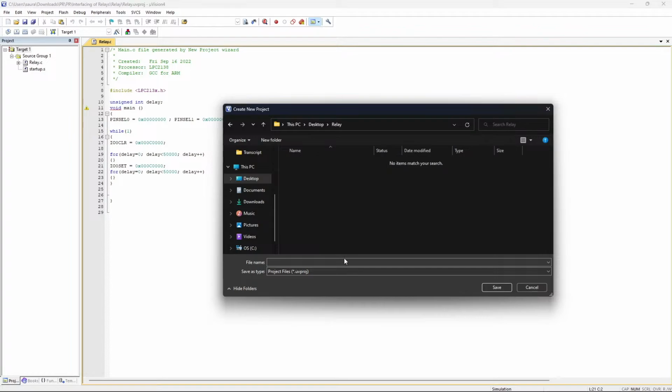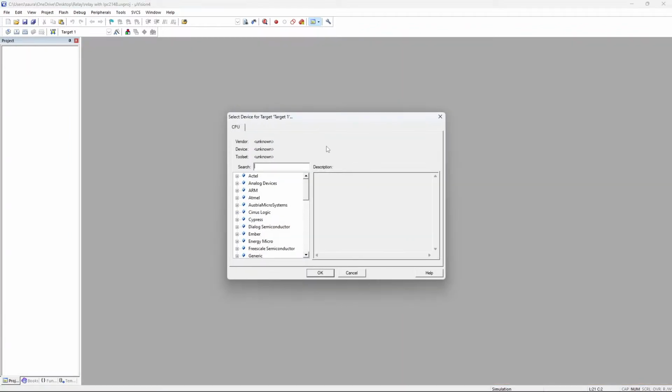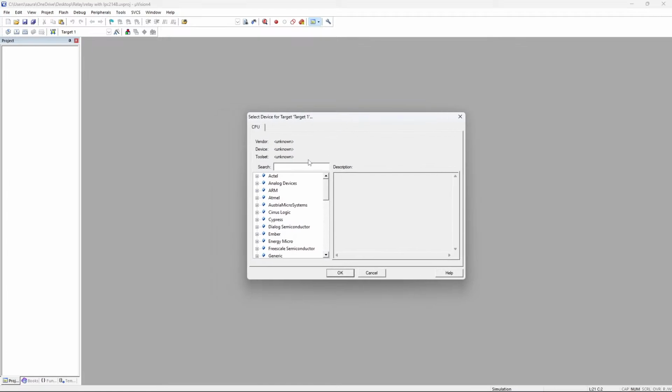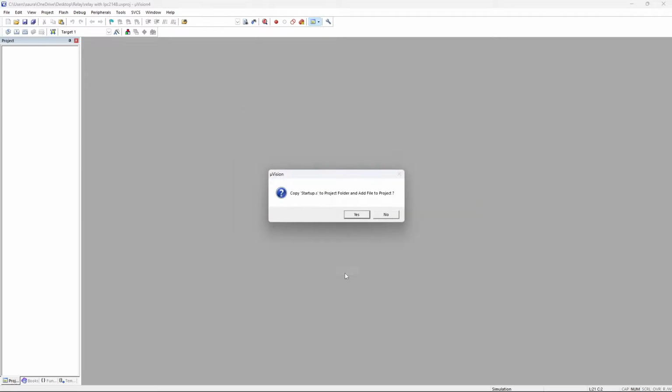So you should remember which program in which folder. Relay with LPC2148. Save. Then here you should give the controller name. In our case, our controller is LPC2148. Then press OK. And here you should press yes.